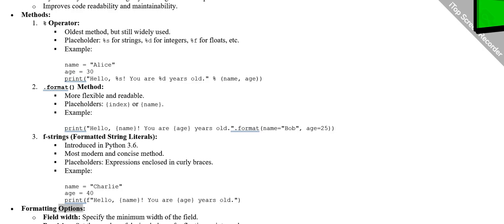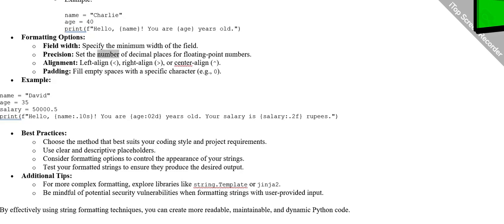Formatting options. Field width: specify the minimum width of the field. Precision: set the number of decimal places for floating point numbers. Alignment: left align, right align, or center align with the caret. Padding: fill empty spaces with a specific character, for example 0.